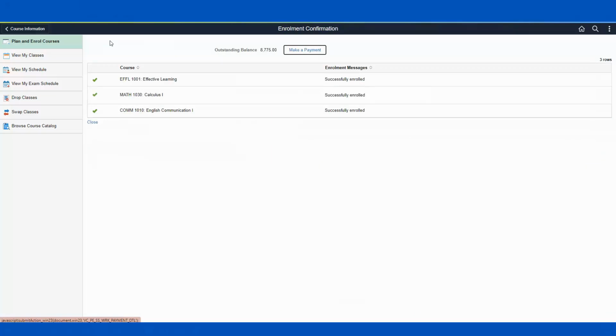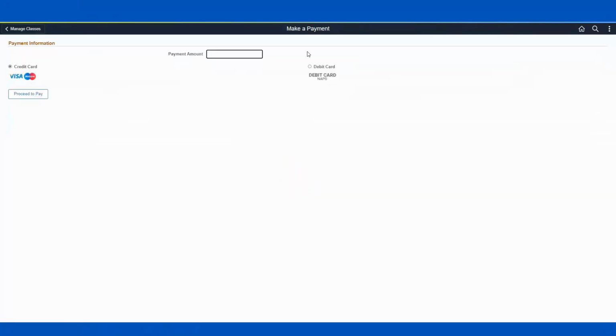Click Submit for Enrollment, and then view the enrollment confirmation page to ensure all the courses have been enrolled successfully. You can now view the calculation for the outstanding balance. You can also click on the Make Payment button if you wish to make a payment. You will be directed to the payment page, where you can enter the payment amount and then click Proceed to Pay.